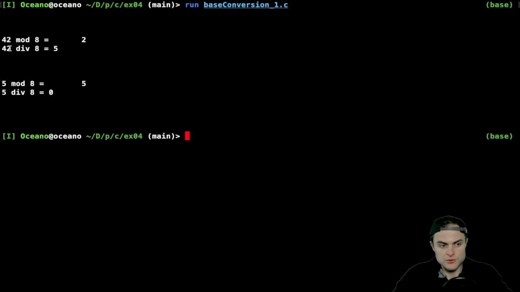Perfect. Then I do my division. 40 divided by 8 is going to be 5 with remainder of 2. You see here. And then 5 mod 8 is going to be 5. Cool. And then I do my division and it's going to be 0. So we finished with our algorithm. 52 is the octal representation of my value 42. Why is that? Well, 5 times 8 is going to be 40 plus 2. Okay, 42. Let's go on.